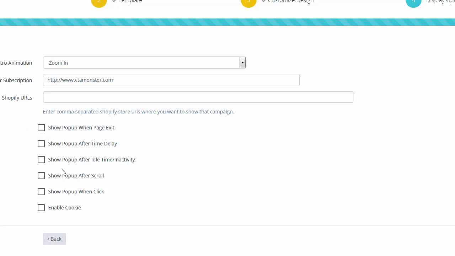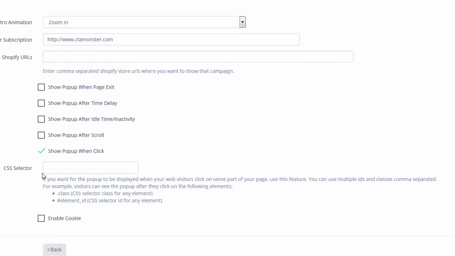And I'm going to come here where it says show pop-up when click. Now you can have multiple things here, but it says show pop-up when click. I'm going to click on that, and it says CSS selector. Here you can add multiple IDs and classes separated by a comma. I'll show you how this works.